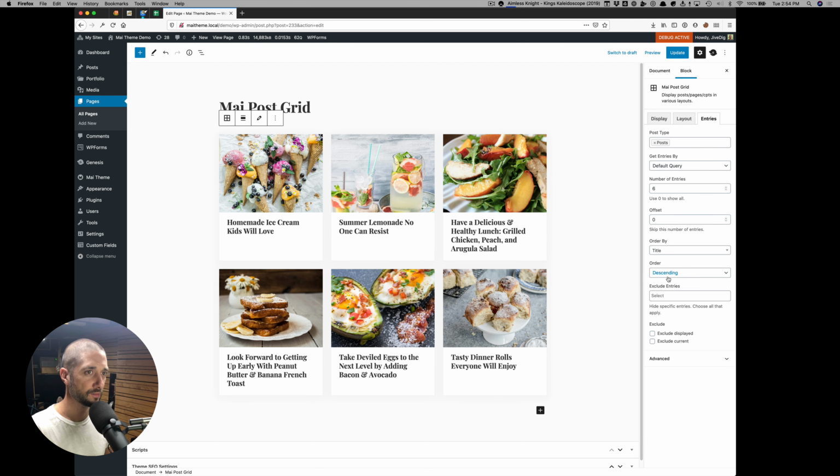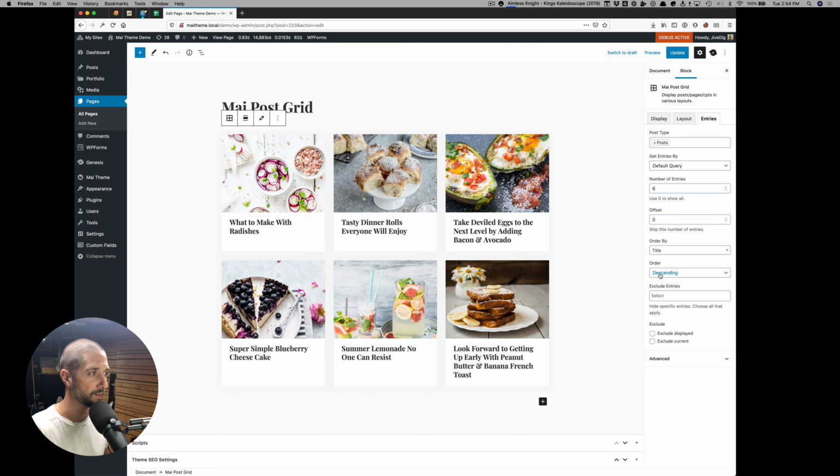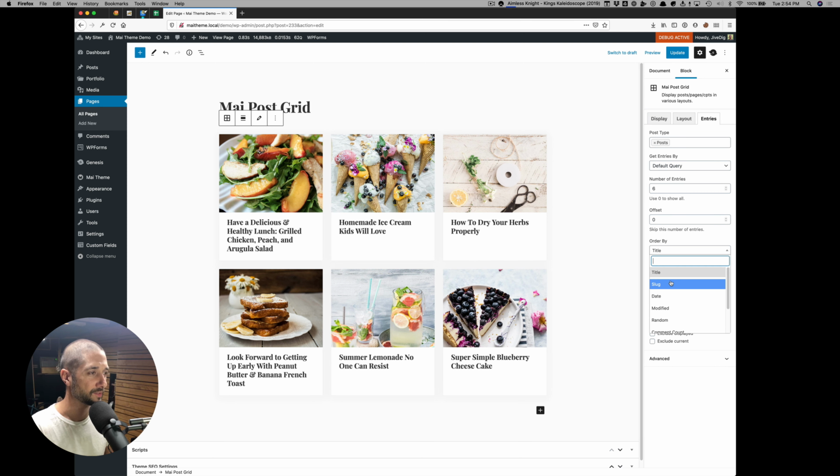Order by. You can order by title, so alphabetically, descending, ascending. You can order by slug, by date, which is the default, by when the post was modified, how recently it was modified. You can do random if your host supports that. Comment count is a great way to show popular posts by how many comments they have.